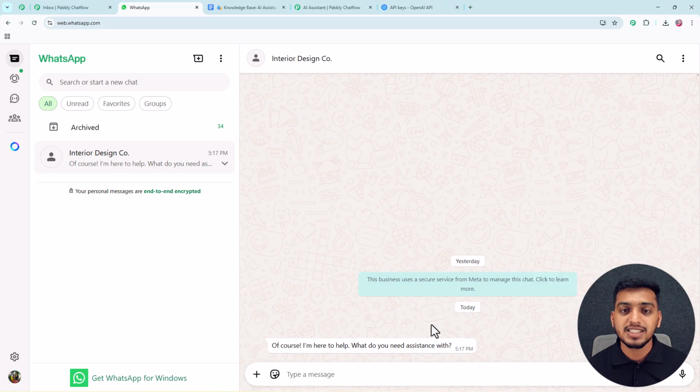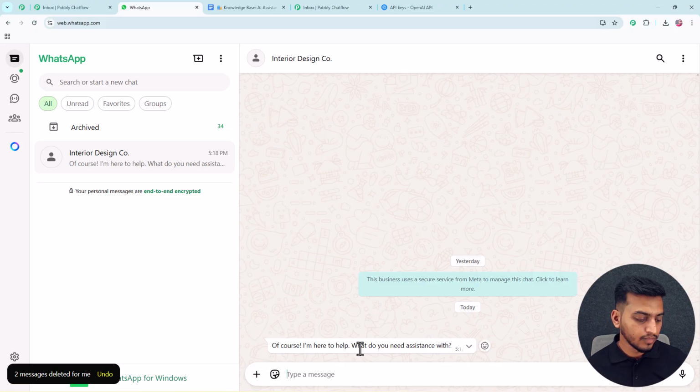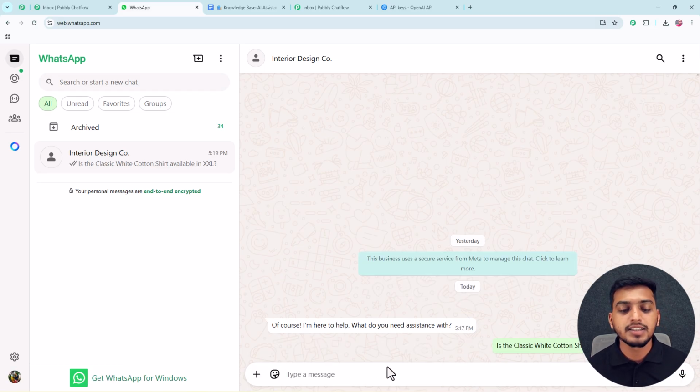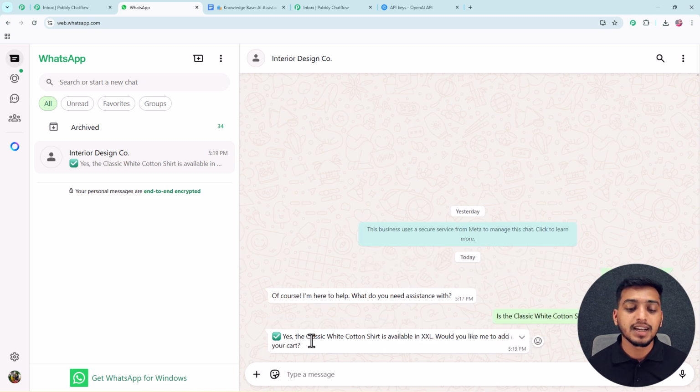Now I will ask some more questions of this AI assistant. Like, is this classic white cotton shirt available in XXL, and I will send this message, then this AI agent will reply to me instantly with this, yes, the classic white cotton shirt is available in XL, and it is also asking me, would you like me to add it to your cart? And you can see whatever question I ask this WhatsApp AI agent, it will reply to me instantly with the help of this knowledge base.